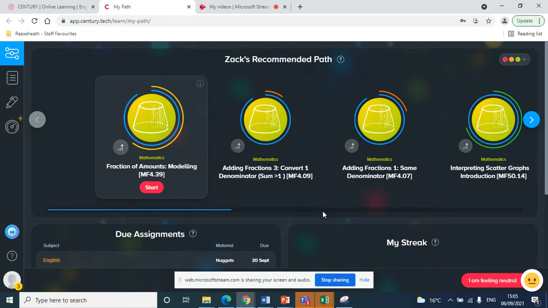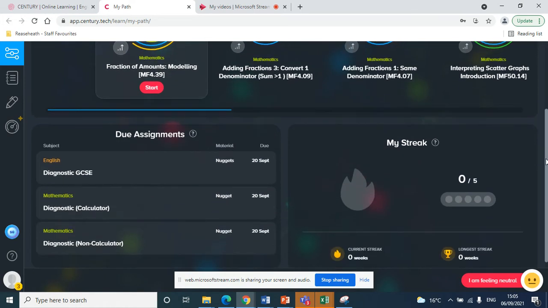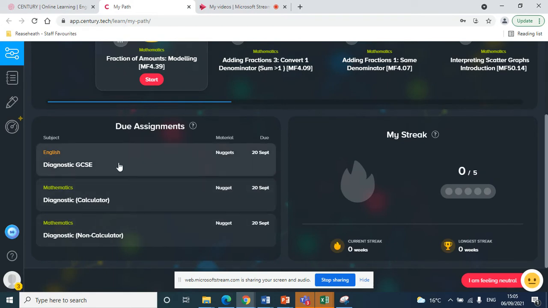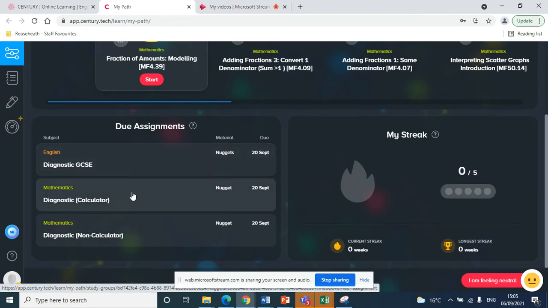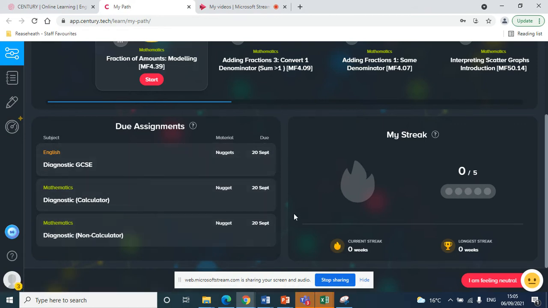Now, to make sure Century has the most up-to-date data and provides you with the most necessary nuggets of information, we want you to complete some assignments. These assignments are located down here. You can see we've assigned you an English assignment and two maths ones, a calculator and a non-calculator. You'll see that the due date is the 20th of September, so you have approximately 2 weeks to complete these diagnostics.